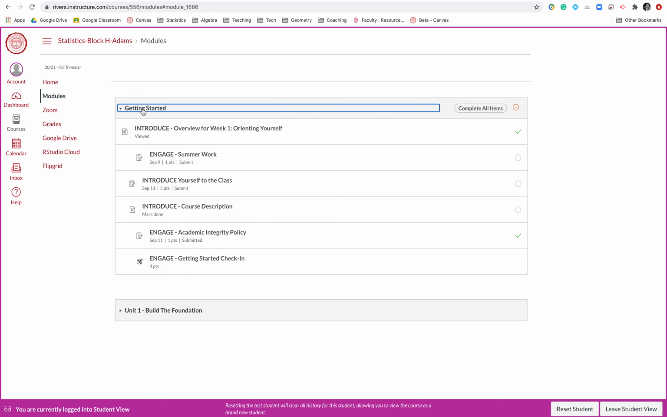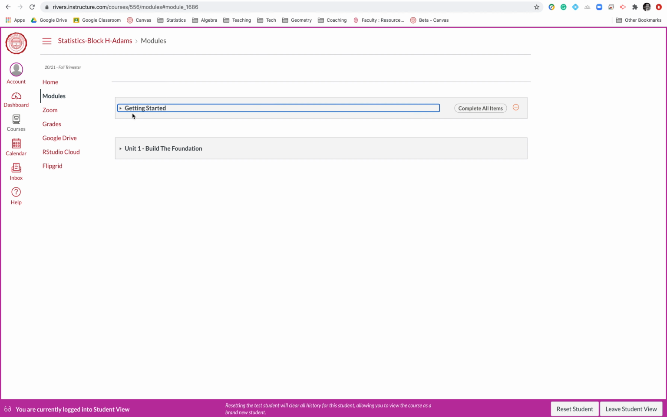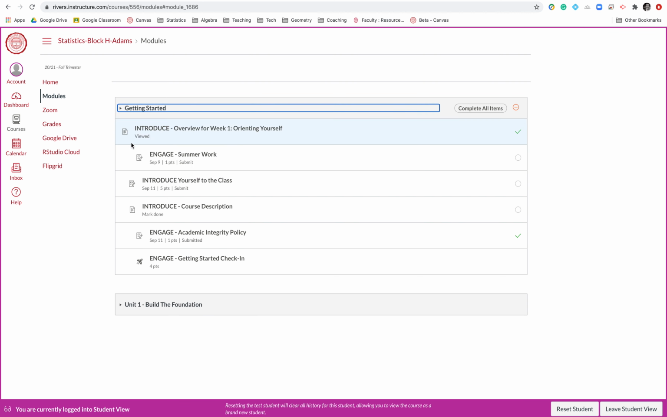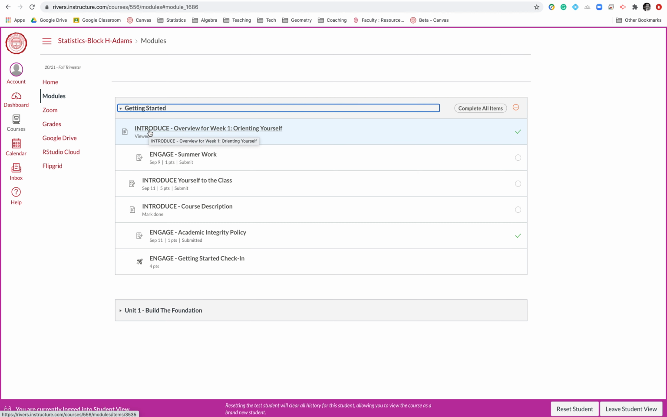All of them will be in order from the first to the last, not only for the units themselves, but also within. The other thing you'll see are these words: introduce, engage, apply, and reflect. I don't have reflect and apply in this particular one because it's not necessary, but those words will be used across all of your different classes to help orient you with what that particular item will be about. They'll be used slightly differently across different classes, but generally they'll point you in the right direction.